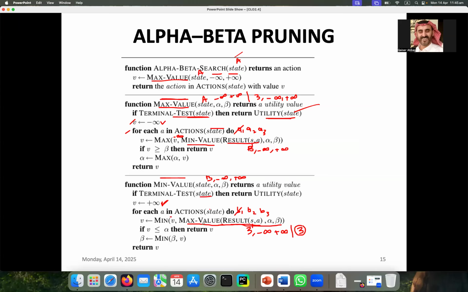So the value of V and the value 3. What is the value of V? Plus infinity. What is the minimum value between plus infinity and 3? 3 is the minimum. So now the value of V is now 3.